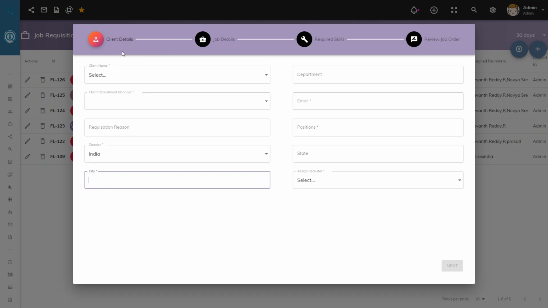First it starts with the client details, and next it is job details, next is the required skill set, and then we can review the details filled in the last tab. Once we fill all the mandatory information, which is marked with the asterisk, the next button will be highlighted, and by clicking on that it will take you to the next page. This is how we fill the detailed requisition.